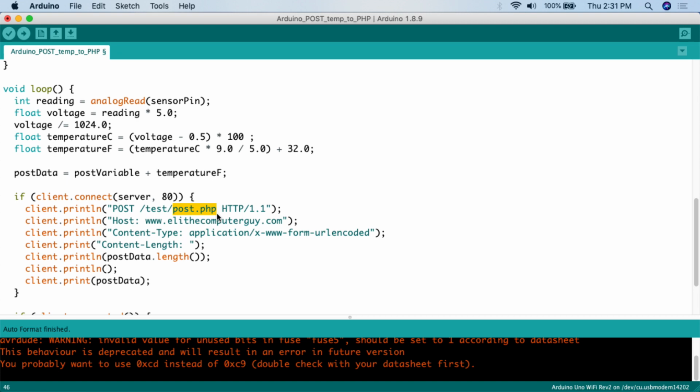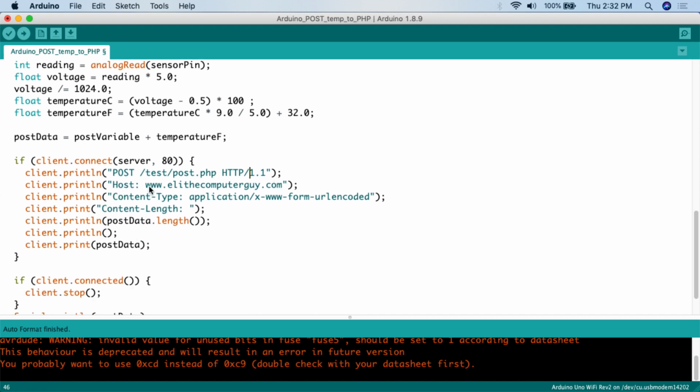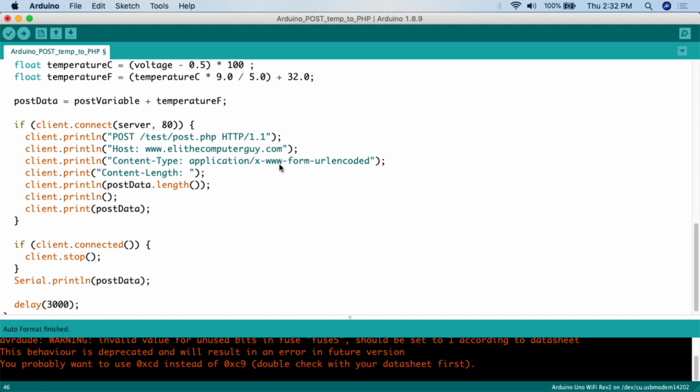I created a post.php script, and so this is then sending. It's going to the server, EliTheComputerGuy.com/test/post.php, then simply saying HTTP/1.1. Then we go down to another print line, Host, EliTheComputerGuy.com. Then we tell it what content type, then we tell it the content length. We get the content length by using this function, postData.length. Basically this is sending information so that the server knows what's coming.